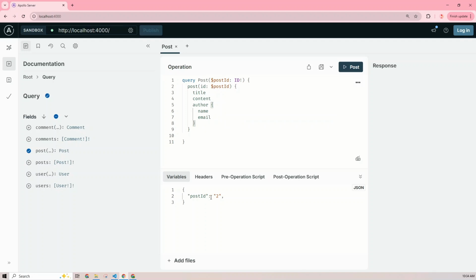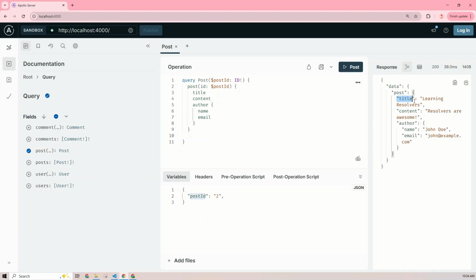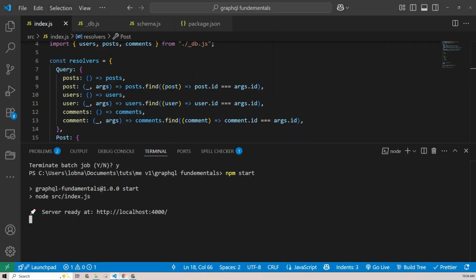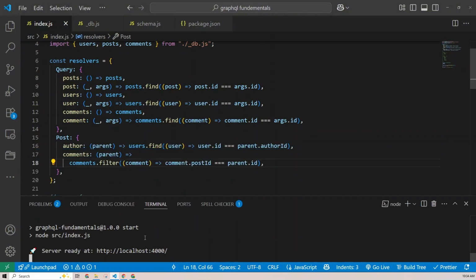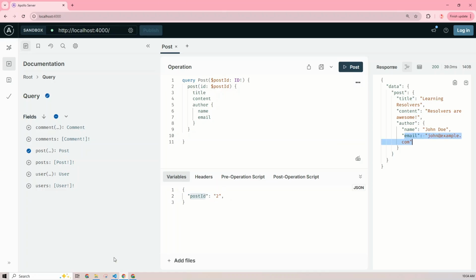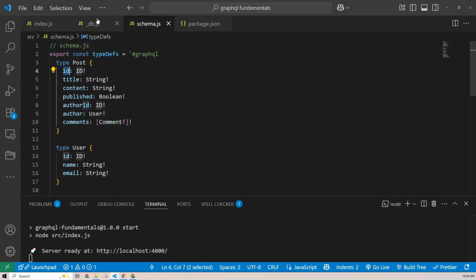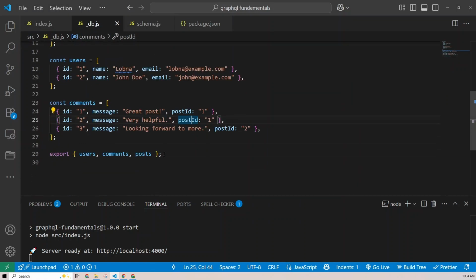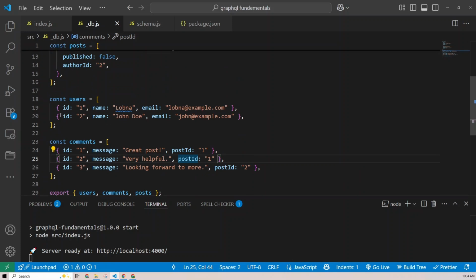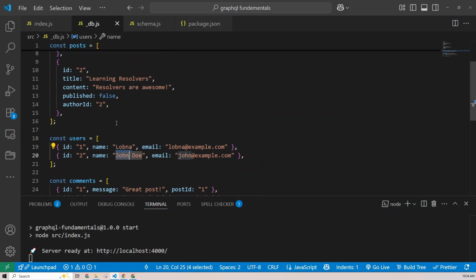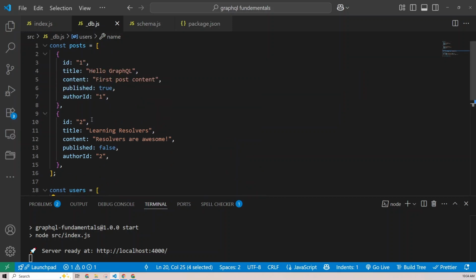Okay. Now we are getting the post with ID 2. Let's run this. And let's see, we got the title resolved, and also we got the author too. And the name is John Doe, and this is their email. Now, if you go back to our schema, we are testing the post ID 2. So if we go to our DB, you can see that we got the user here, and that is the user John Doe, and its ID is 2. And I think for post ID number 2, we are using the author with ID number 2.